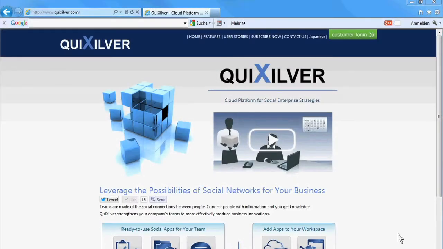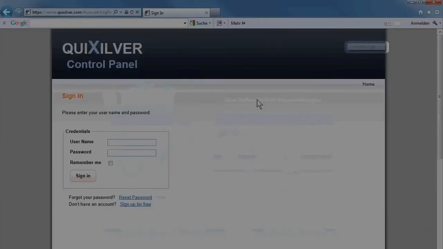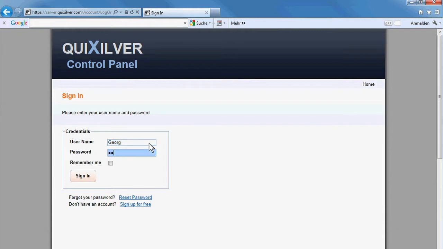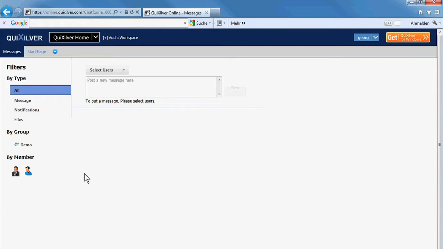Hi everyone, this is Nick again, and today I'm going to show you how to add and manage users and how to manage your organization in QuiXilver. First of all, I click on the login icon and then I enter the username and password. Now I'm in QuiXilver Online.